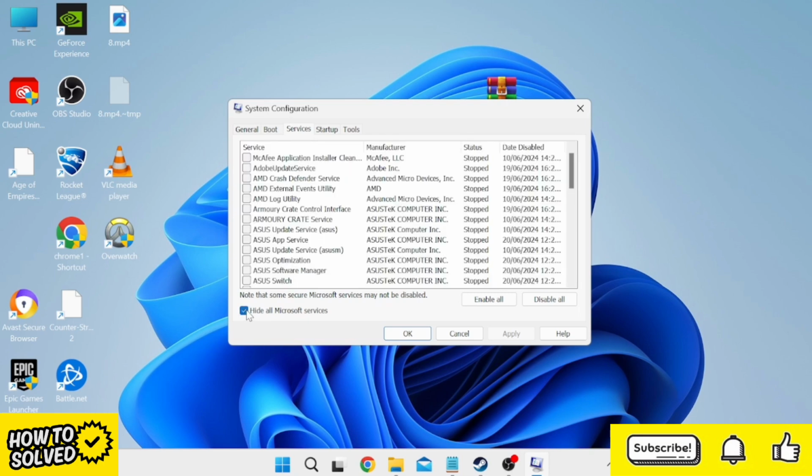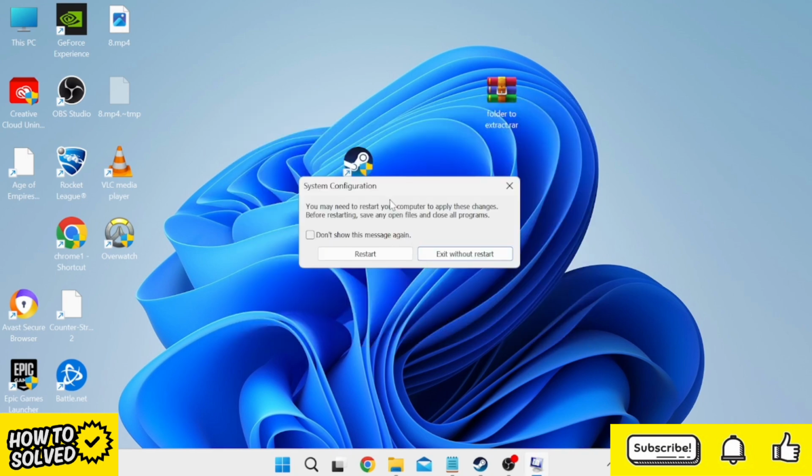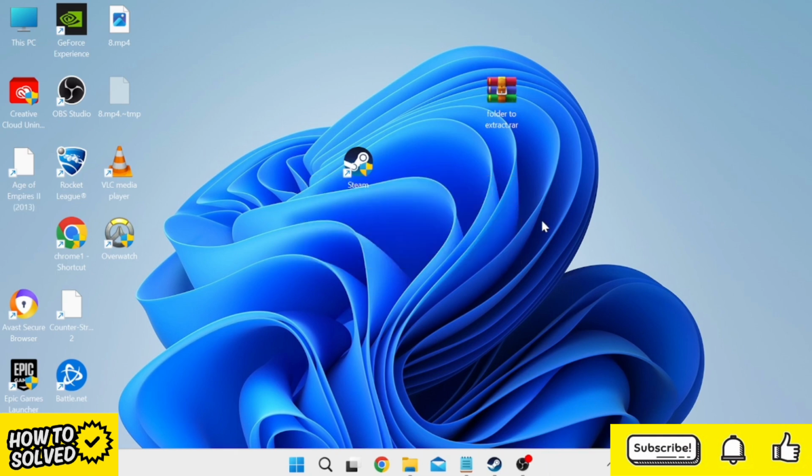Just make sure this is checked, and then we can press this Disable All button, and we're going to press Apply and OK to save our changes. And now you'll need to restart your computer in order for these changes to take effect, and then you can check to see if that's also fixed the issue.